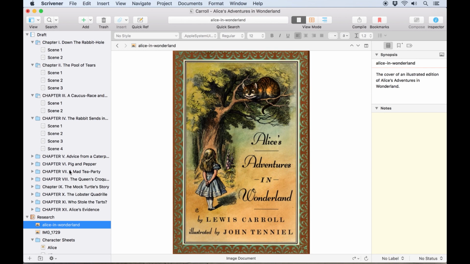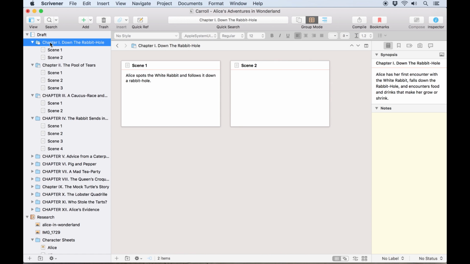If a picture is worth 1,000 words to you, you can even include an image in the synopsis field. With the inspector open, click this icon in the synopsis header bar to reveal a space to drag and drop an image, either from your project or from a folder elsewhere on your computer.